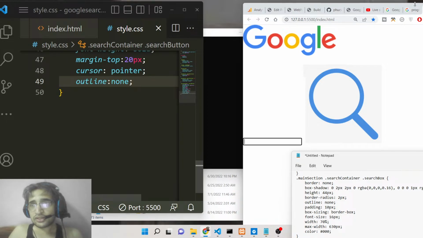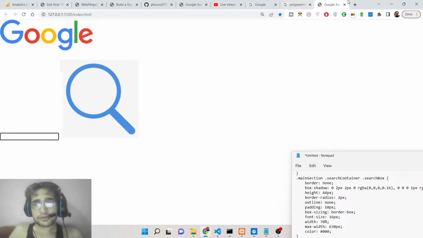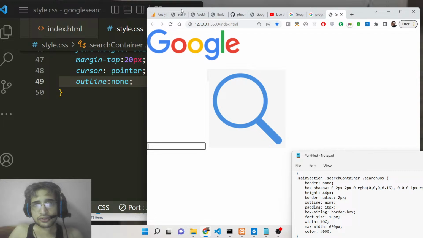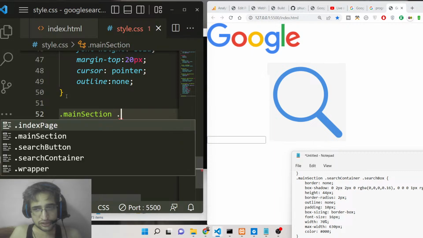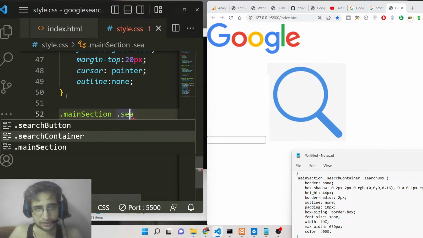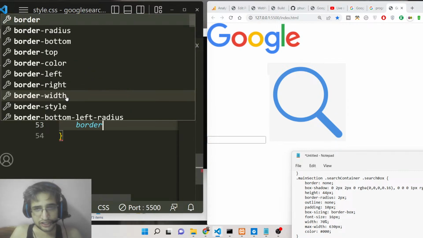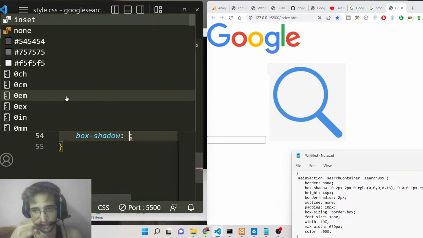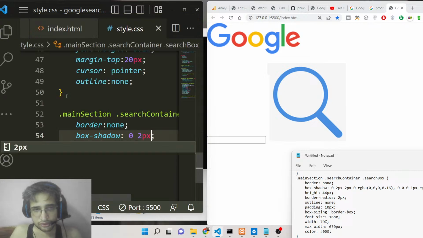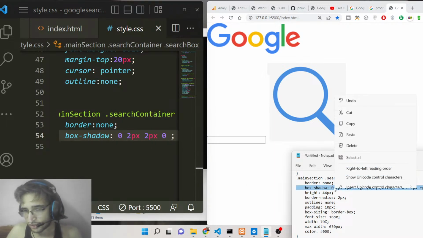Basically, if you see here, we need to target this search box. Targeting this search box is very easy, guys. We will target the search box like this. We will say main section, search container, and inside this we will have this class which is search box. Here we again need to remove the border, guys. We don't need the border. And also we need to have a box shadow effect here, which is 0 2 pixel 2 pixel 0. This box shadow you need to assign, guys, so simply paste it.